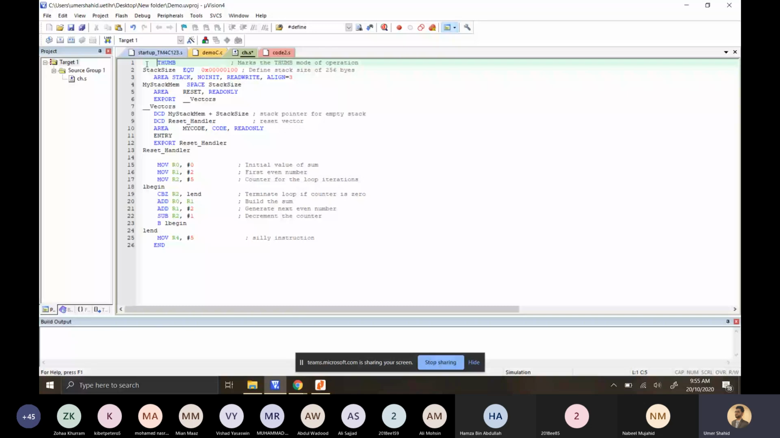Now the stack size. Stack size is basically a label. And this stack size has been equalized to 100 bytes, 100 in hexadecimal, or if you are in decimal notation, then you can write it as 256 bytes. So this stack size is basically an equalizer or a hash defined keyword, and its value is 100. Wherever in the code I will write stack size, it will be pasted by the value 100.